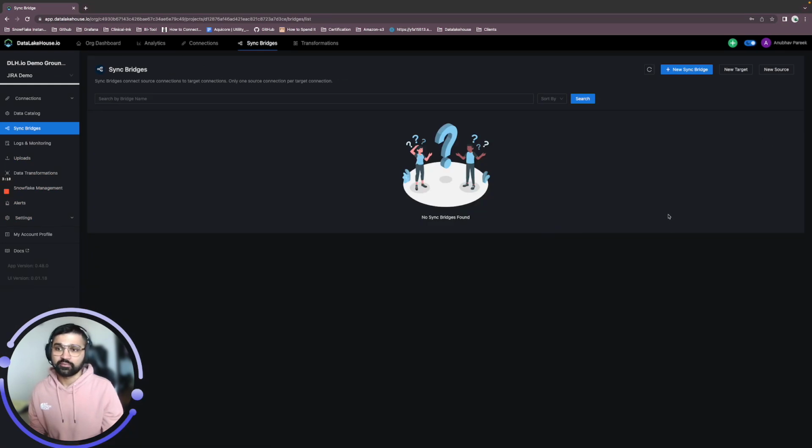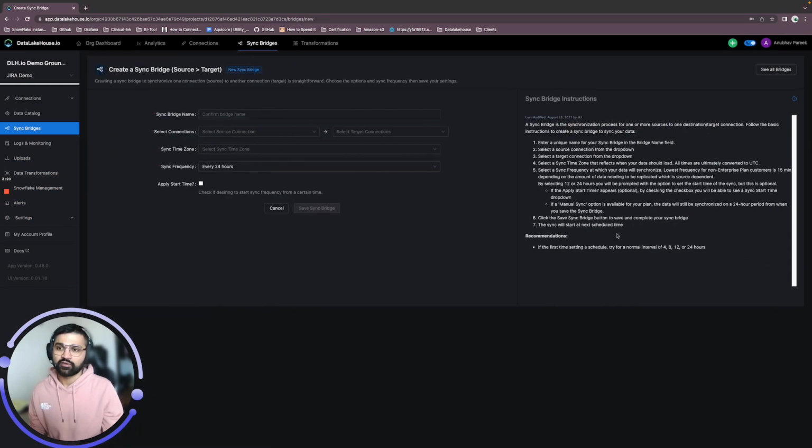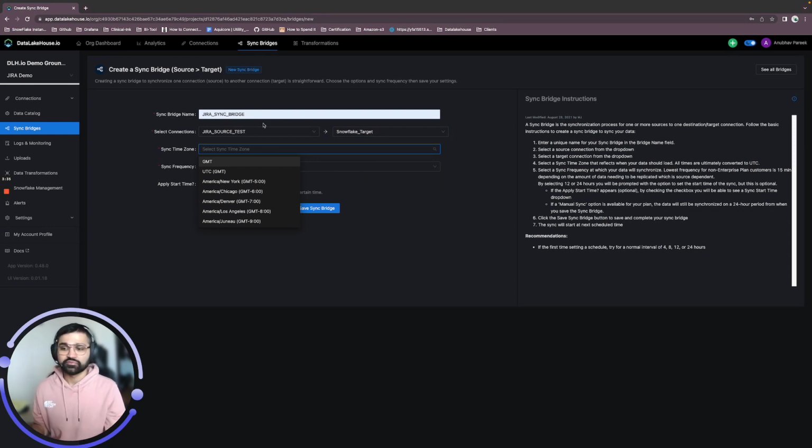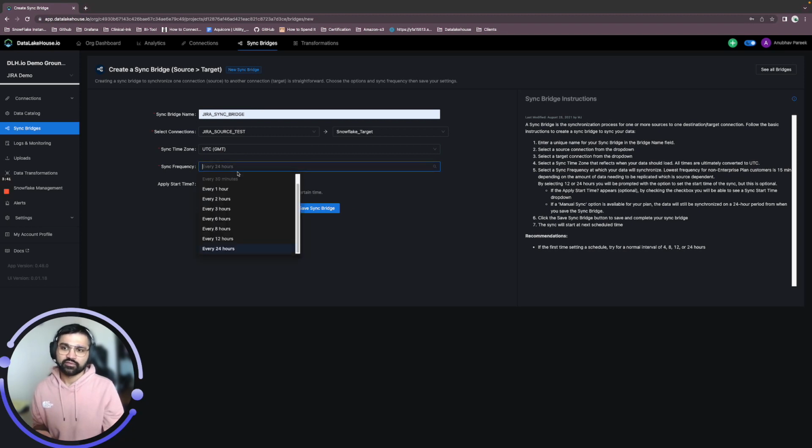So click on Sync Bridges. I will click on the button New Sync Bridge, and then we can say Jira Sync Bridge as a name. I want to specify my Jira source test connection, and I want to use my Snowflake target connection. I want to choose my time zone. You can choose any of your local time zones, or you can choose UTC. And I want to have my data sync every 2 hours, and then I say save sync bridge.